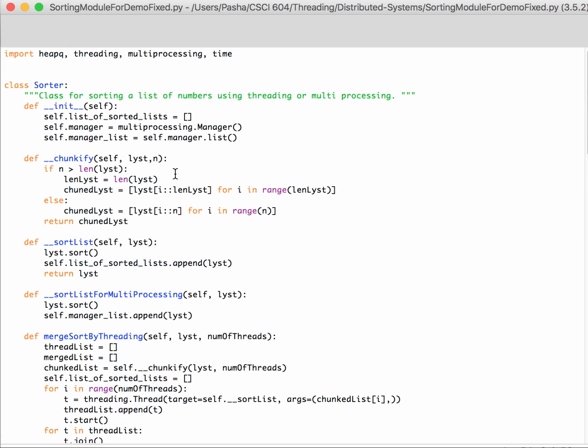So this just shows how easy it is to use managers, and how useful they can be in your program if you decide to use multiprocessing in Python.